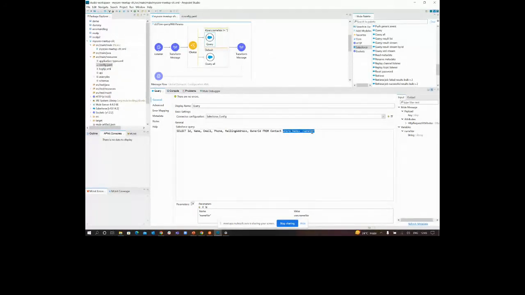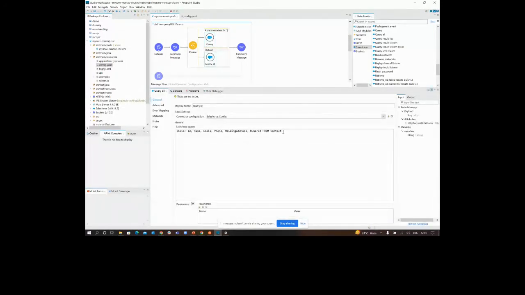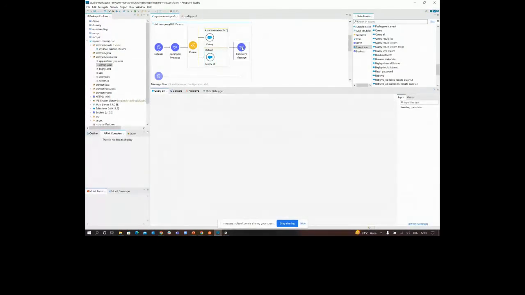Previously, we were not using any filter criteria, but now because we are sending a query parameter, we have to use filter criteria by using where. I have provided name, and we are checking with whatever data we are sending in the query parameter. You can define your query parameter here. But what if we are not sending any query parameter? Then it will go to default and execute this Salesforce query. After this, I'm just changing the payload to JSON.